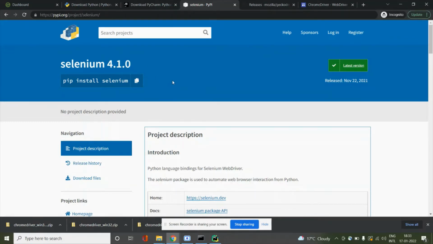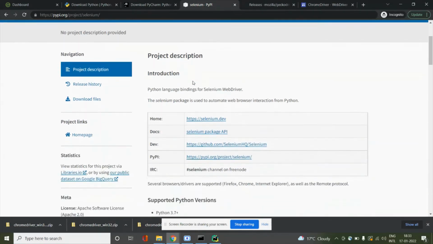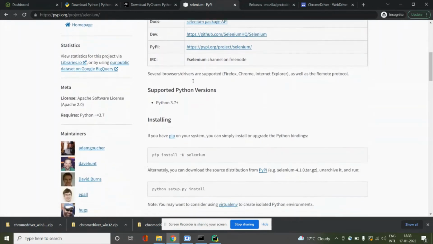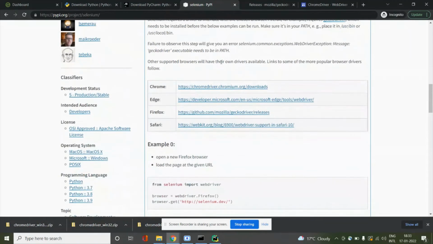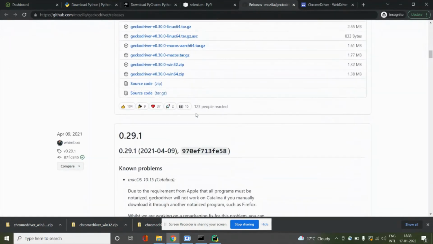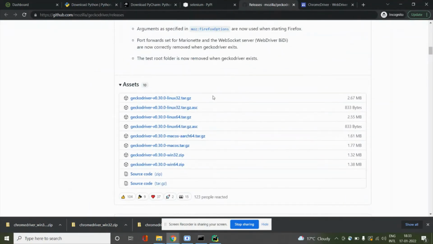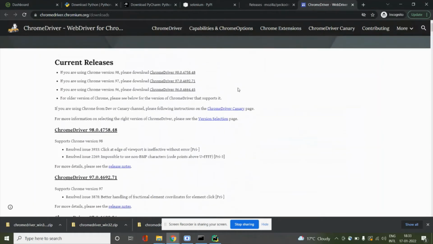right? From where you can copy this command pip install selenium. This is the pypi.org page. The same command you can see here. Here are the URLs for the drivers. This is for Chrome, this is for Edge, this is for Firefox and Safari. This is for the Gecko driver. You can download the Windows version from here. If you want to execute for Chrome, then you can download it.